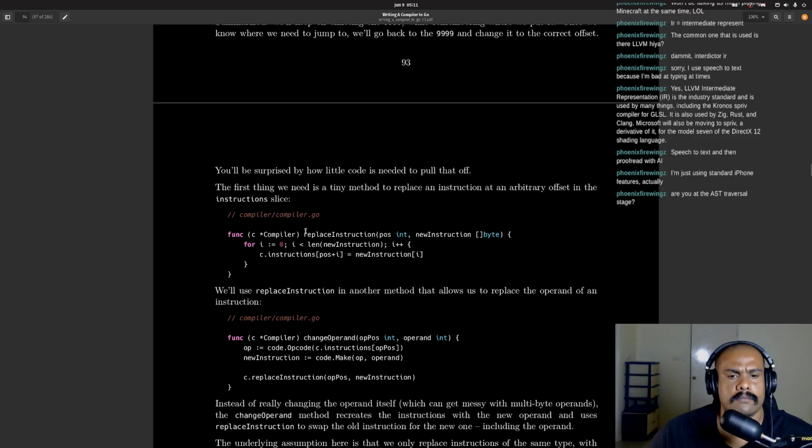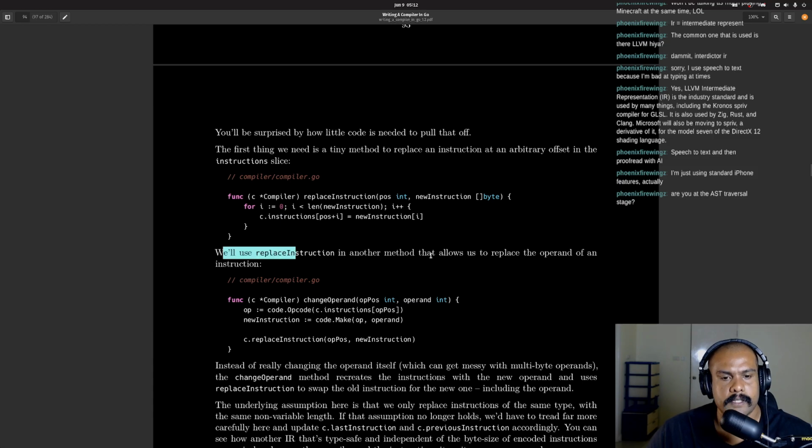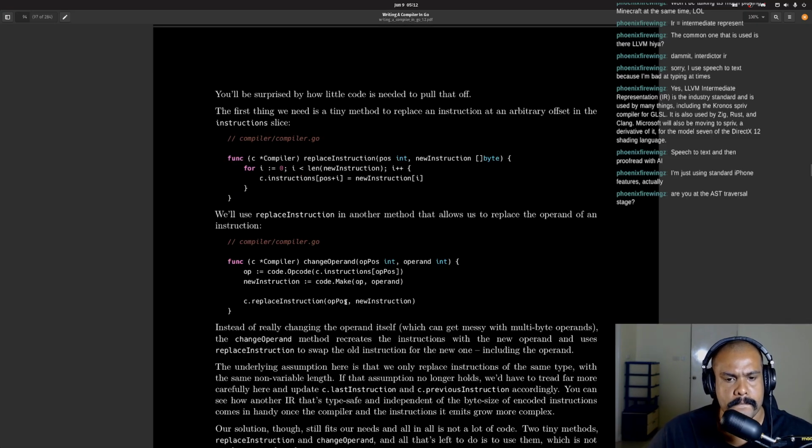Okay. Replace instruction, text position and the new instruction. And then just, so I guess it's got to be, got to split up. Oh, but it's already, I mean, because the numbers are 16-bit. We use the replace instruction in another method that allows us to replace the operand of an instruction. Change operand, position int, operand is int. Okay, and you just make a new instruction. That makes sense. And then replace it.